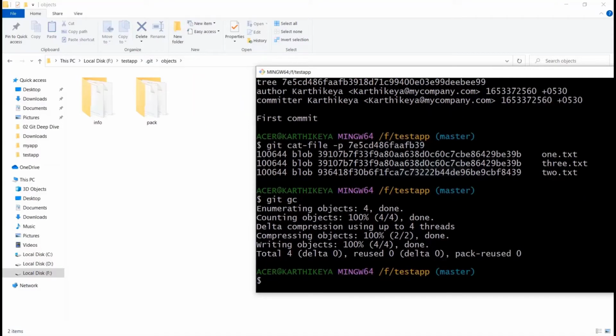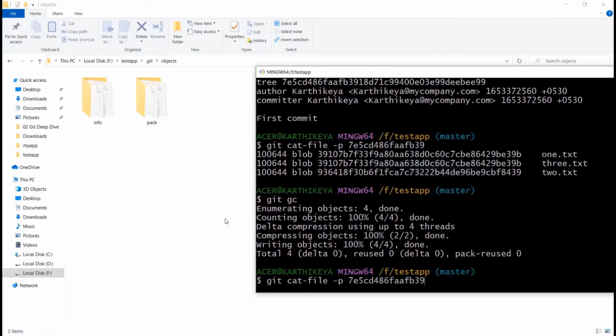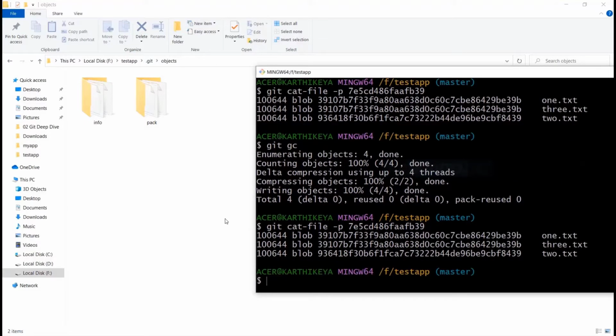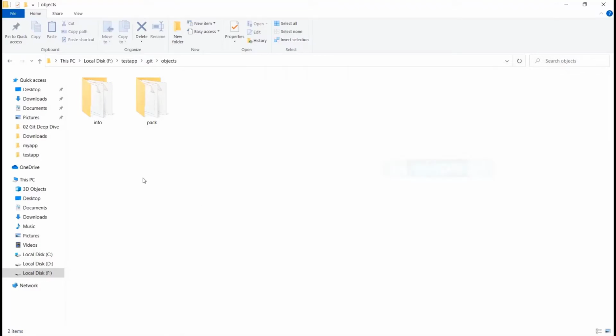And if you notice, all the objects which were existing before are no longer existing. Now, does this mean that everything is gone for good? The answer is no. We still have all of that. For example, if we run this command, we're still going to see all that object information. And you can even read the content inside these blob objects. Now, how is this possible? We don't have those object folders, but still we're able to read those objects.